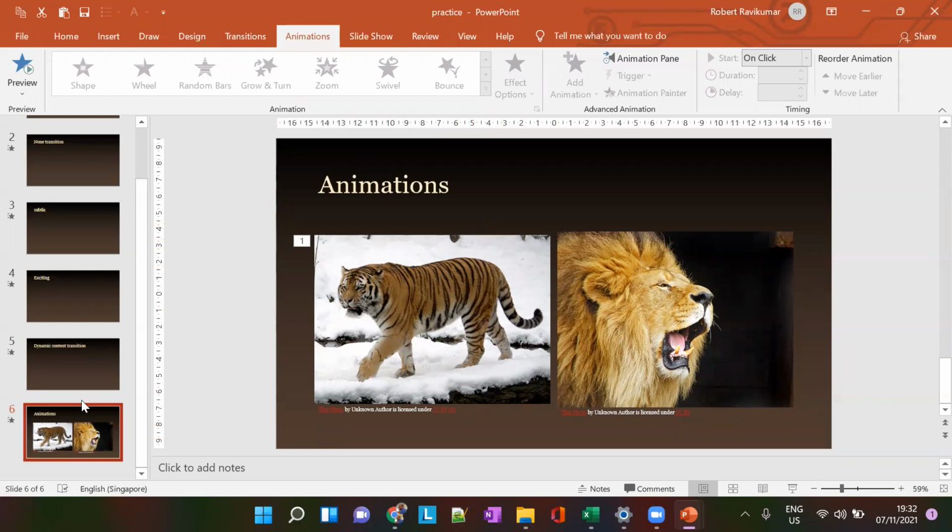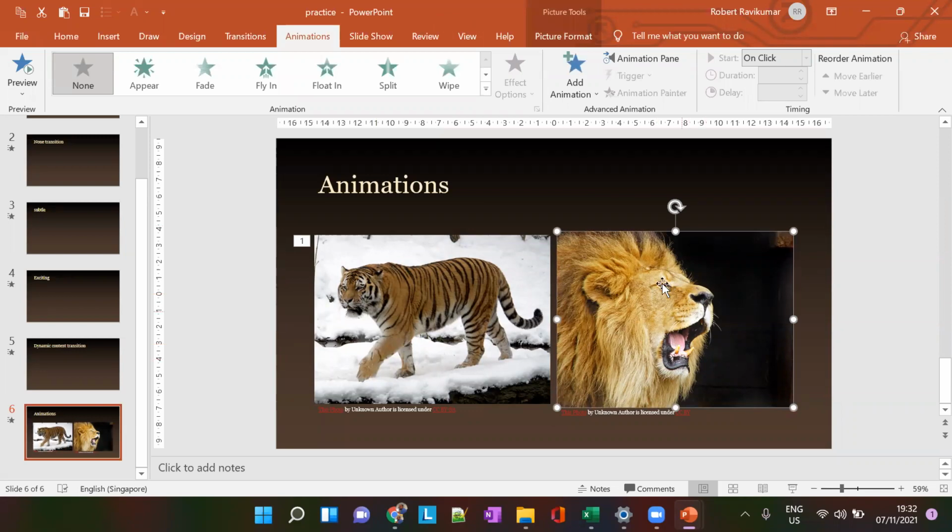The whole slide doesn't have this bounce effect, right? So the tiger has an effect here. Tiger has a bounce effect. So that is applied to a particular object in a slide. Okay, so I can apply a different animation for this lion picture also if I want.